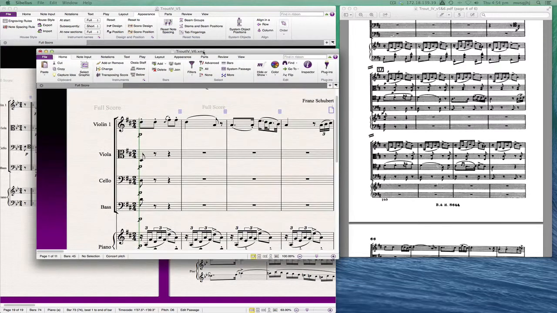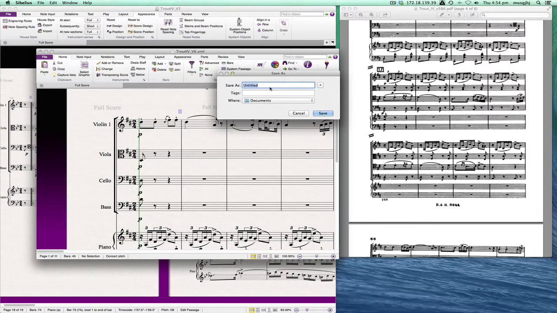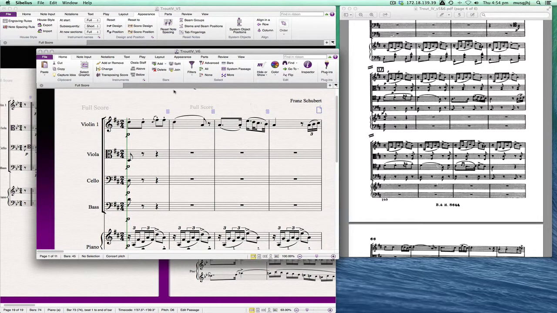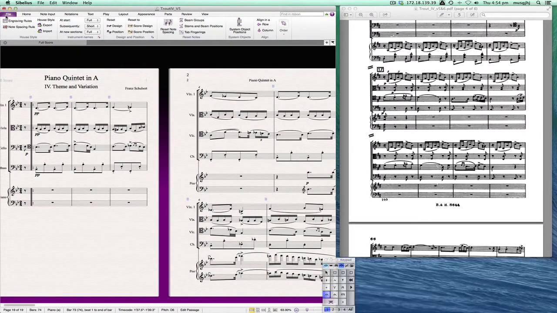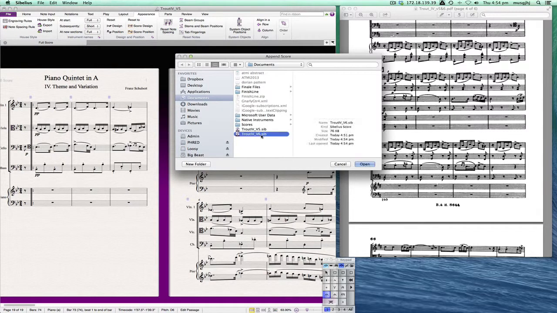All right, so I have that here, and I will now go ahead and save as, and we'll save it as the Trout Four V6. And then I'm going to go ahead and close that one. Now I can use the append function and bring it in.